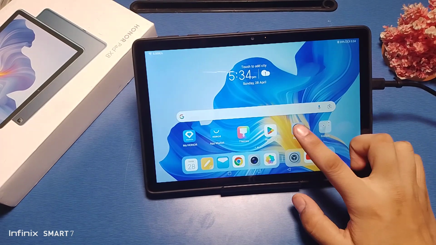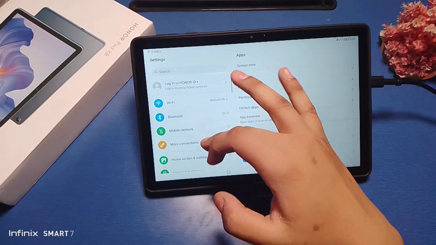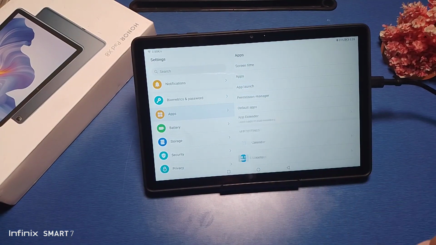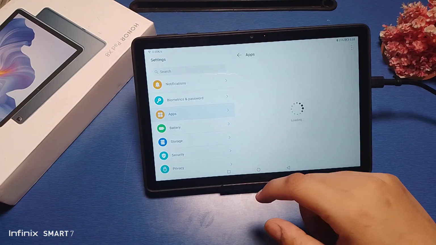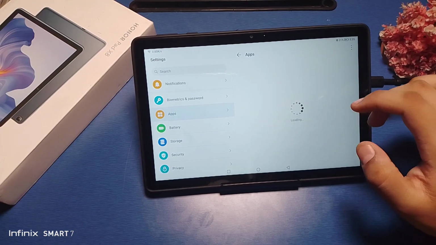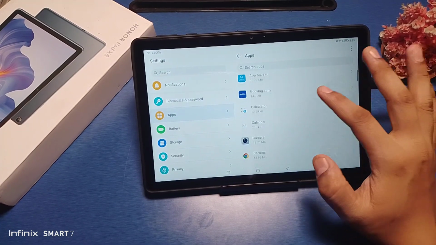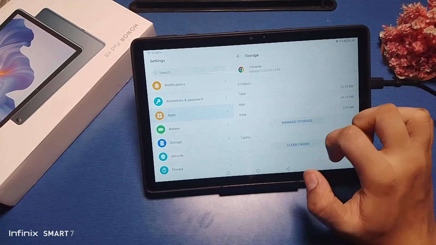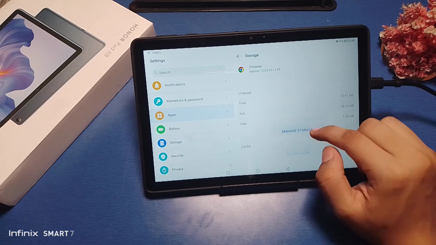So let's start. First go to settings and then swipe down, or you can search it. Just go to the apps section. Here it is. Go to apps and then you can see all your apps. Whichever app is not working, just go for it, like Chrome, and then go to storage and then clear cache. This also, and clear manage storage.